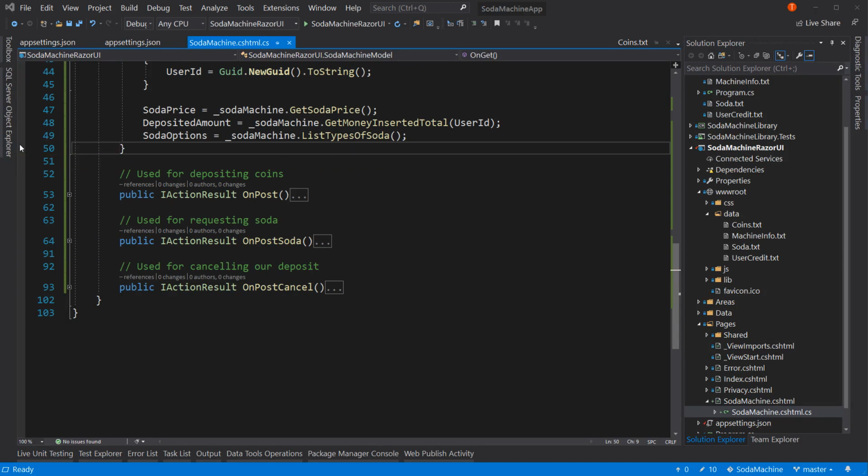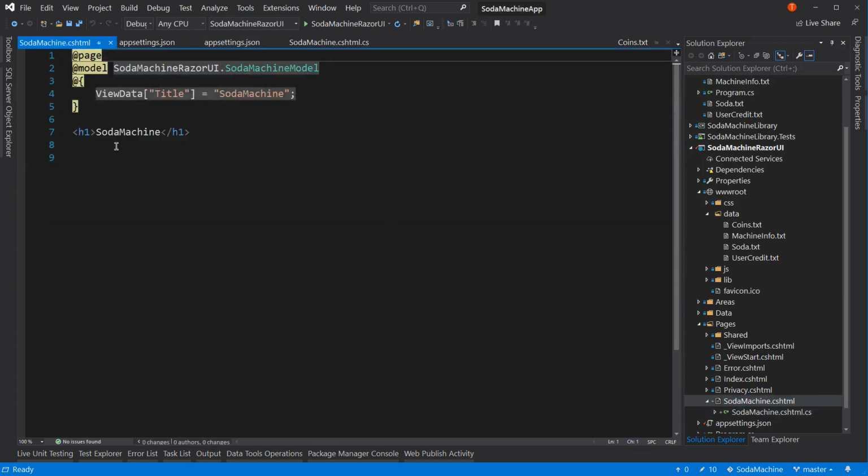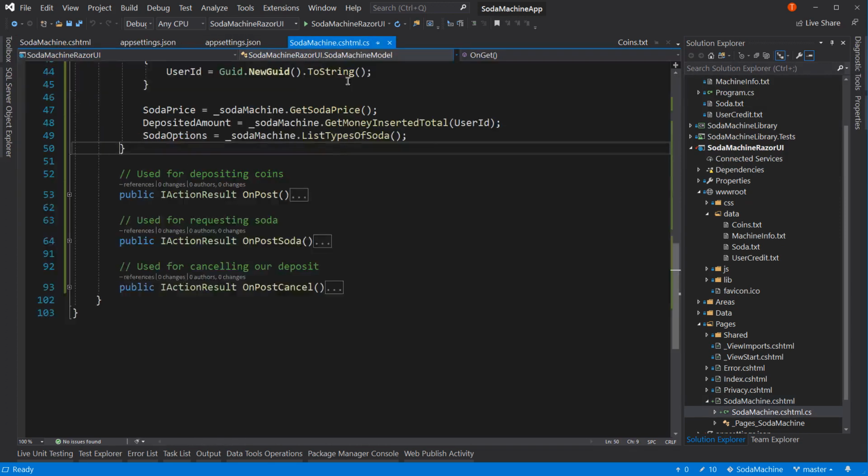Now, of course, there's no data being displayed because our front end of our page is just soda machine. That's it. That's kind of all there is to it. That'll be our next challenge, is to make this work. But this challenge is just with the user logic, getting this back-end page to work.